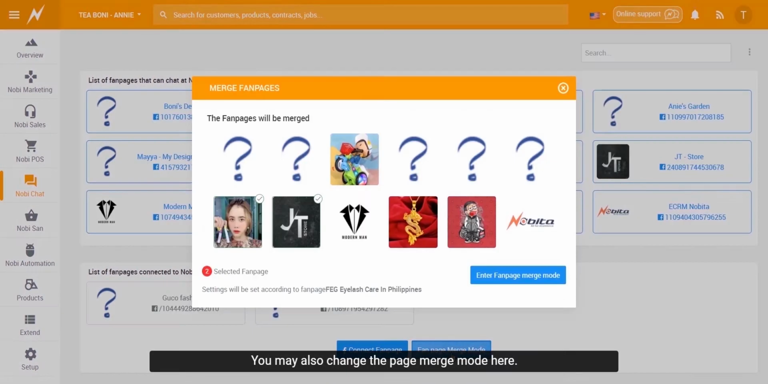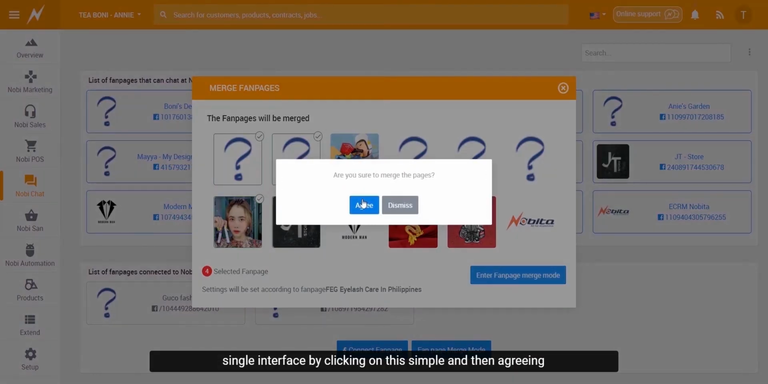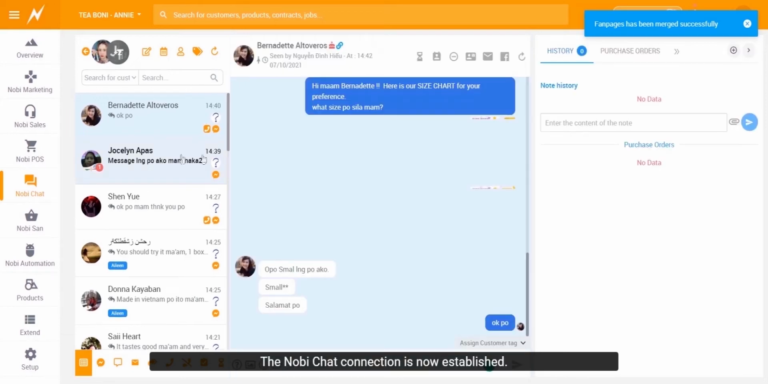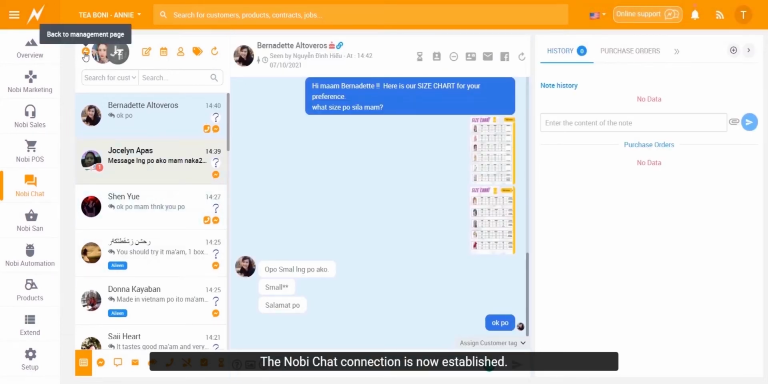You may also change the page merge mode here. This option allows you to manage several fan pages from a single interface. By clicking on this symbol and then agreeing, you complete the connection with Nobi Chat. The Nobi Chat connection is now established.